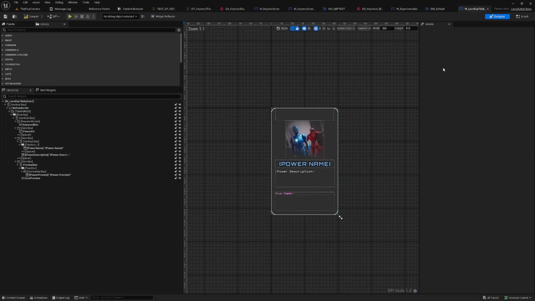Okay, so this is the widget for all the cards in the game. I think there might be a slightly modified one for the keywords themselves, but for anything you're gonna see when you're leveling up, it all lives here.